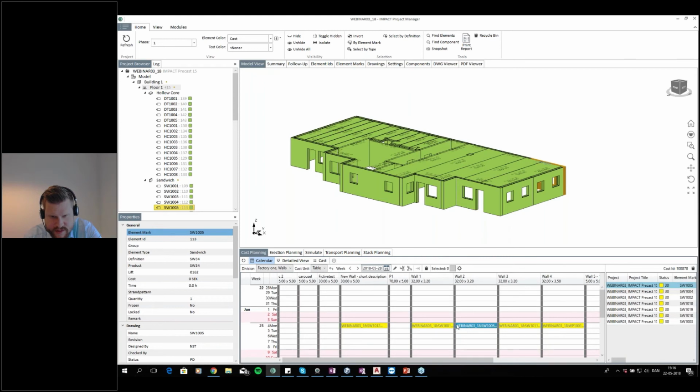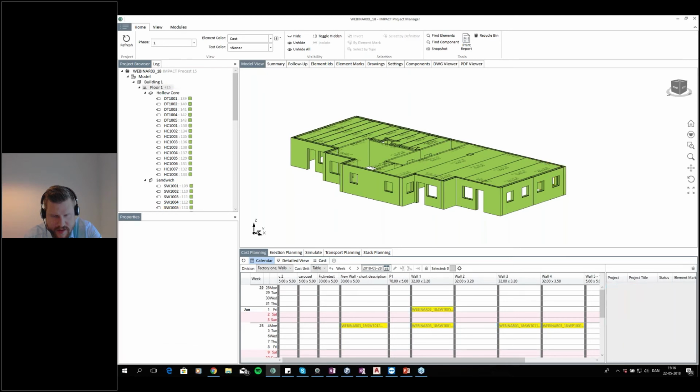take wall 2, I drag it up, and I set it to be produced here on Friday instead. That would be the 1st, of course, because Sunday we won't cast anything there. Maybe also wall 3, but I might want to just drag that straight on top of the other one. As you can see here, we will just move them accordingly.